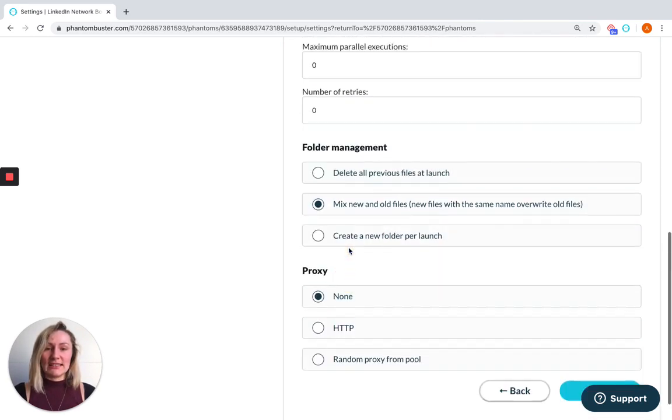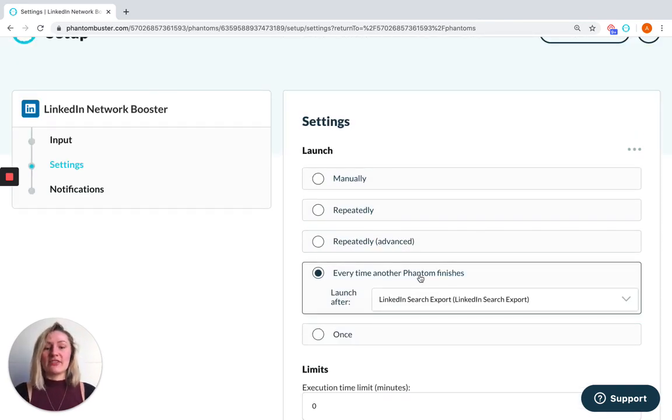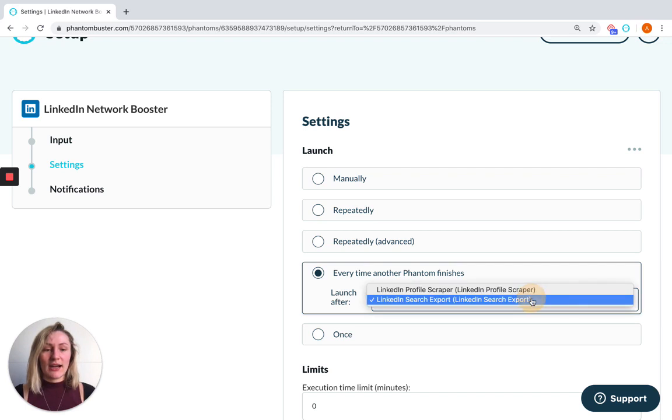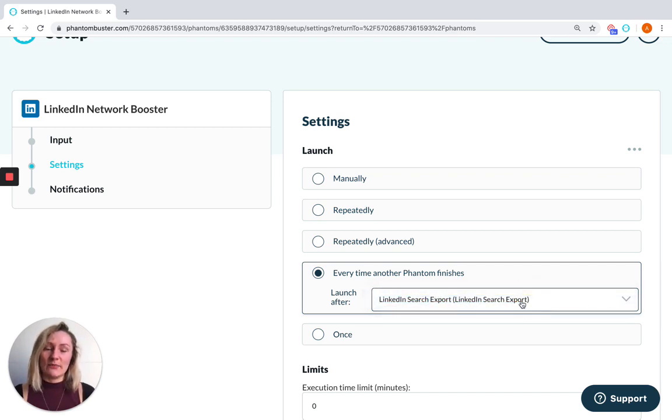The next option is you can choose to launch a Phantom every time another Phantom finishes. This is a particularly useful option whenever you're chaining Phantoms together. So for example, maybe I want my LinkedIn Network Booster to launch after my LinkedIn search export so that I can add the new profiles that I've extracted from a search. And you can choose which Phantom you want it to launch after here. And it means that every time this Phantom finishes, the current Phantom will start its new launch.